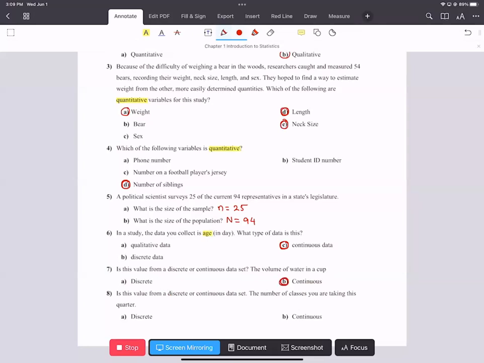Okay, problem number 8: is the value from a discrete or continuous data set? The number of classes you are taking this quarter. It can be 2 classes, 3 classes, 4 classes. It cannot be 2.2 or 3.5. Decimal values are not possible, so this must be discrete. So that is problem number 8.